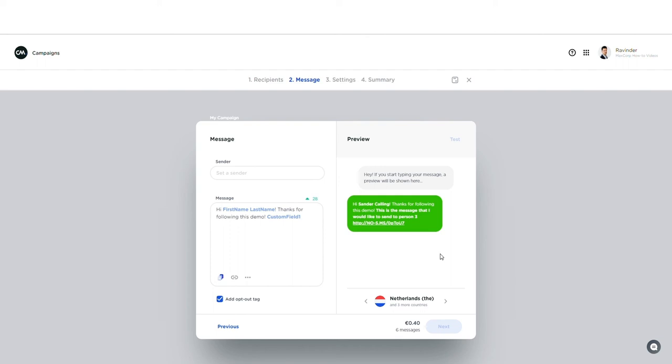Well, and there you have it. You're now able to explore the power of combining address book with campaigns. It's up to you now. Happy campaigning.